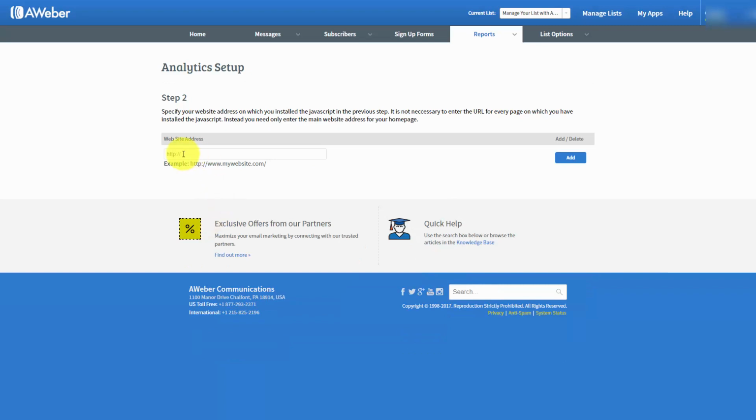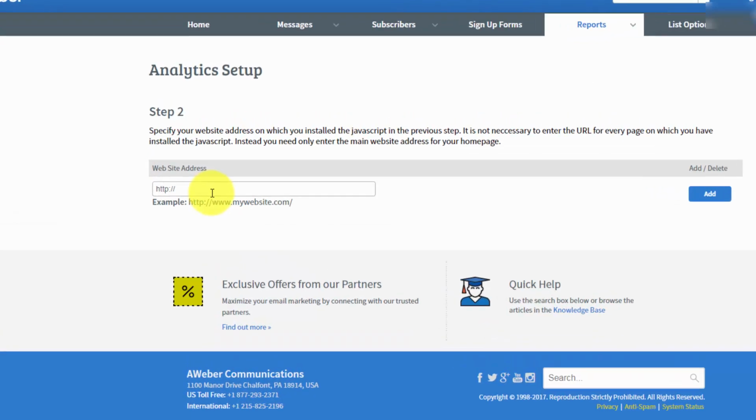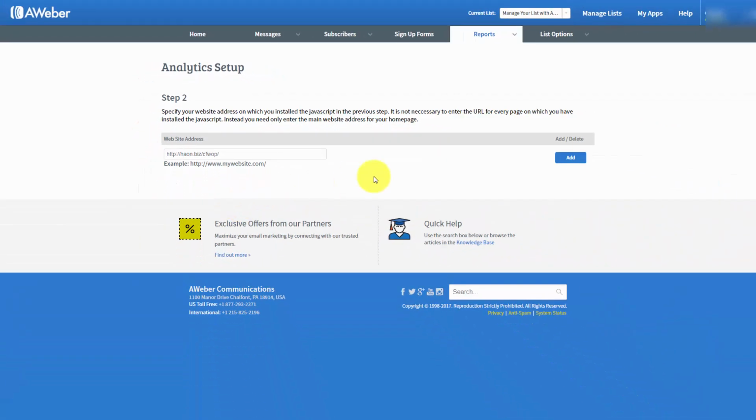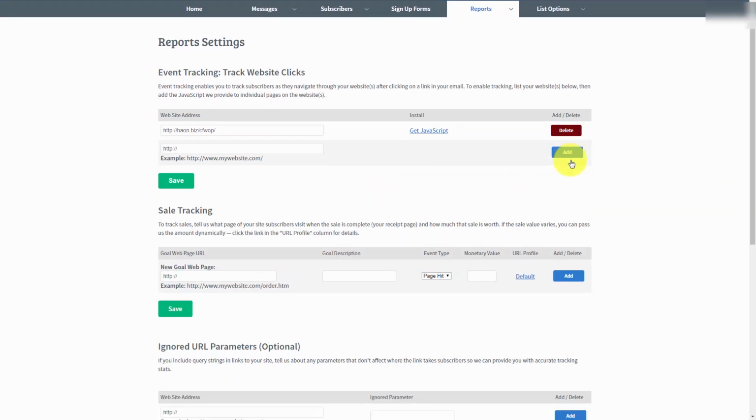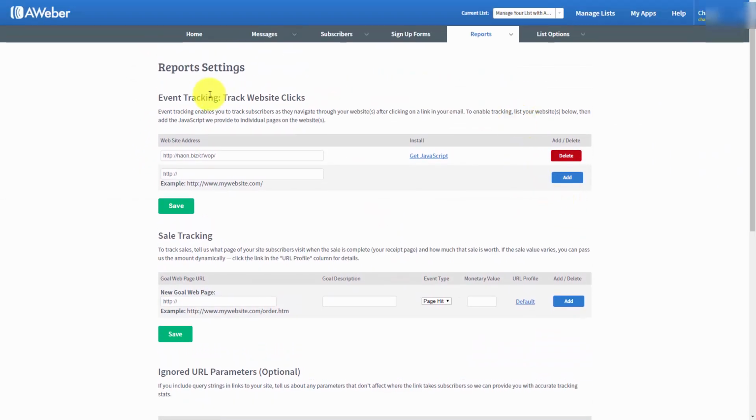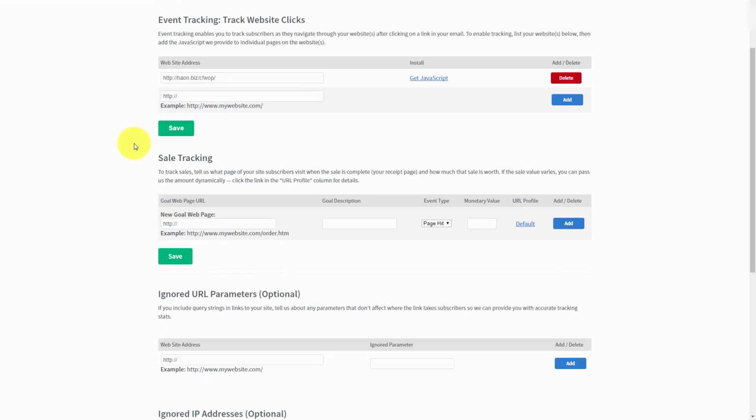Once you did that, you would want to write in the web address where you actually placed the analytics code. Once you had the web address, you would click the Add button. Now, AWeber is officially tracking website clicks on the site where you placed the web address. What we want to do within AWeber, and it gives us the opportunity to do, is to track sales, and we can do that by putting in a goal web page.